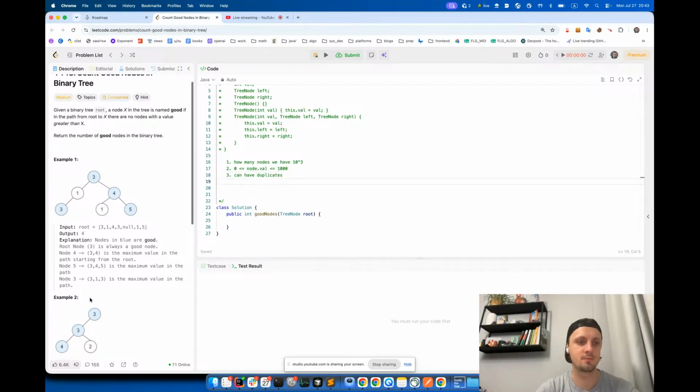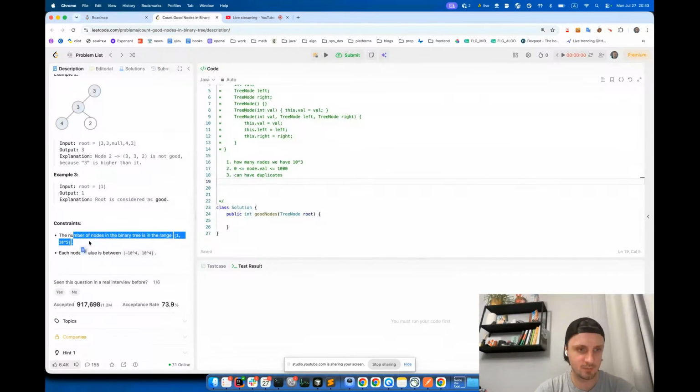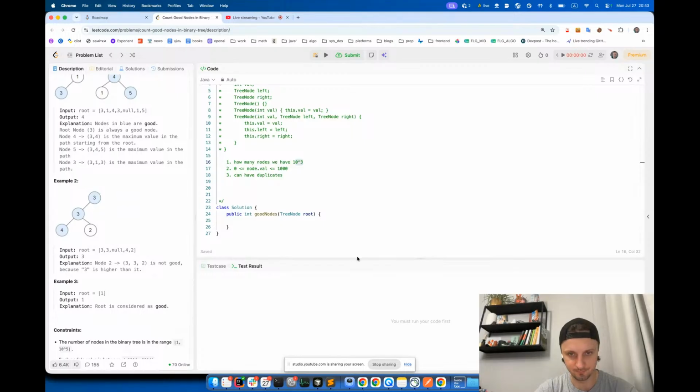And I think that's it. So let's check with the constraints. So the number of nodes is greater, and we see that we can have even negative nodes.